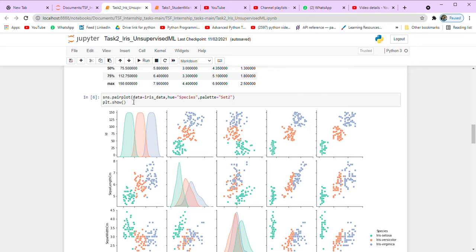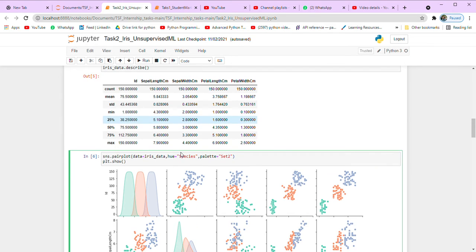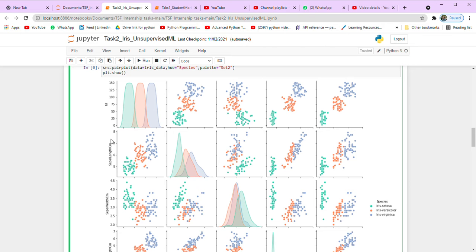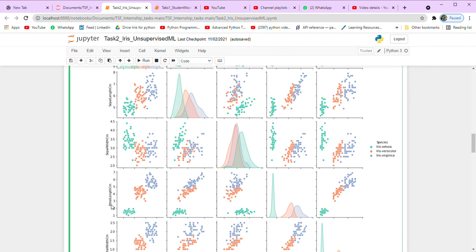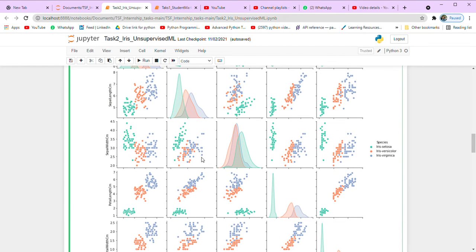Now we are going to check visually how the data is represented inside the dataset. We are using a pair plot for the iris dataset, and by using hue, which means color, the species are the colors. There are 3 types of species: setosa, virginica, versicolor. Sepal length, sepal width, petal length and petal width are the four main parameters which suggest which type of species it is.